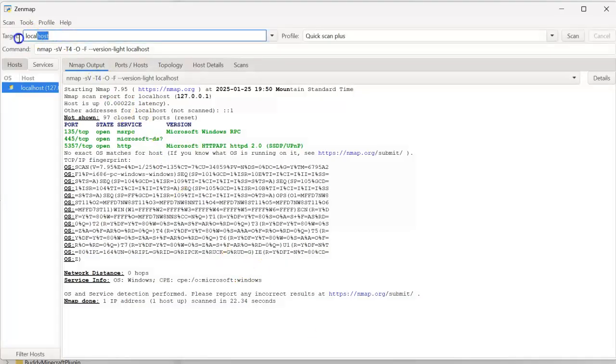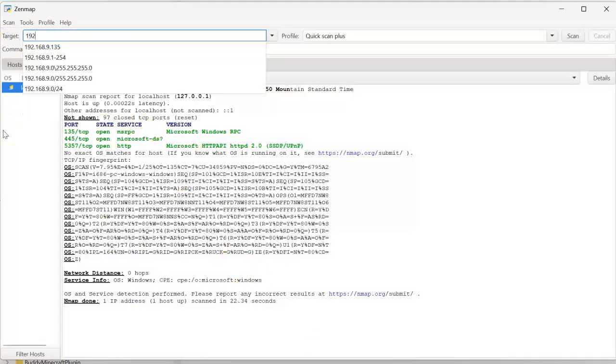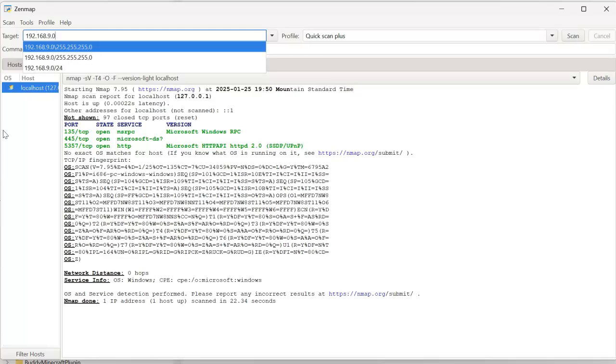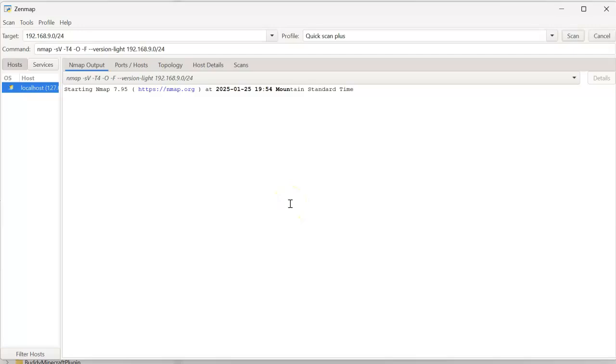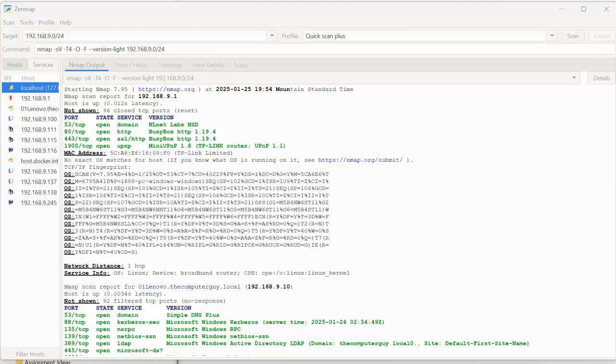So I'm going to go up here and change that to 192.168.9.0/24, which designates my network address. When I click scan, it starts doing things. It'll come back in a minute. Well, it came back and it gave me all kinds of information about my network.